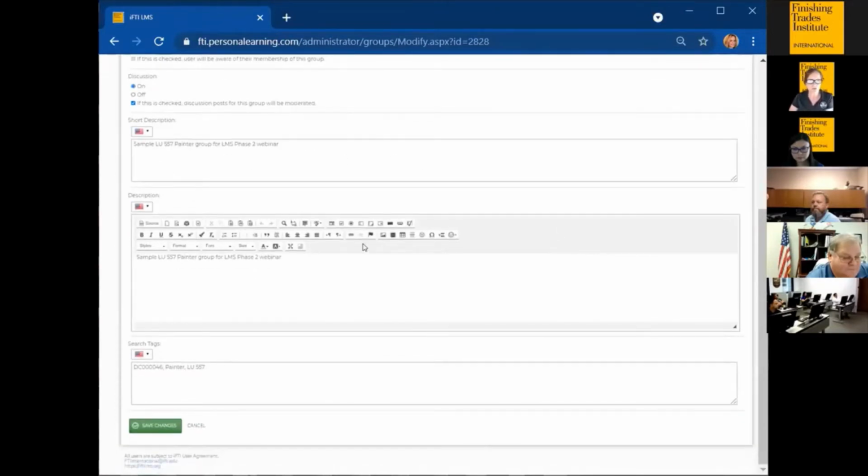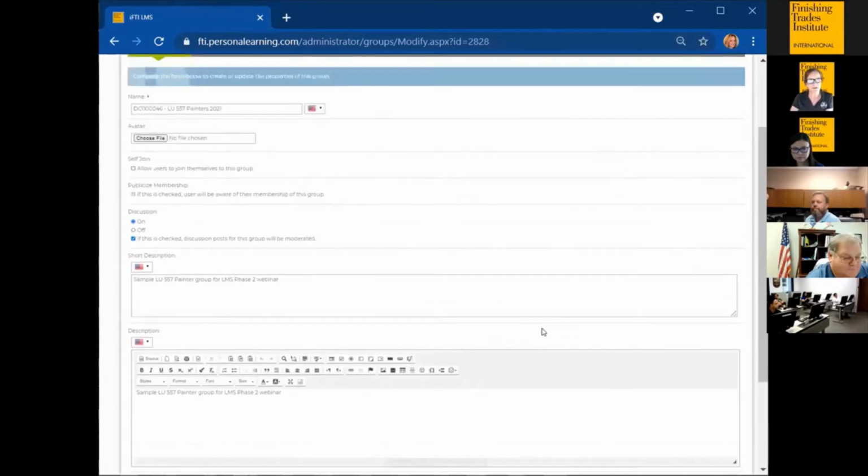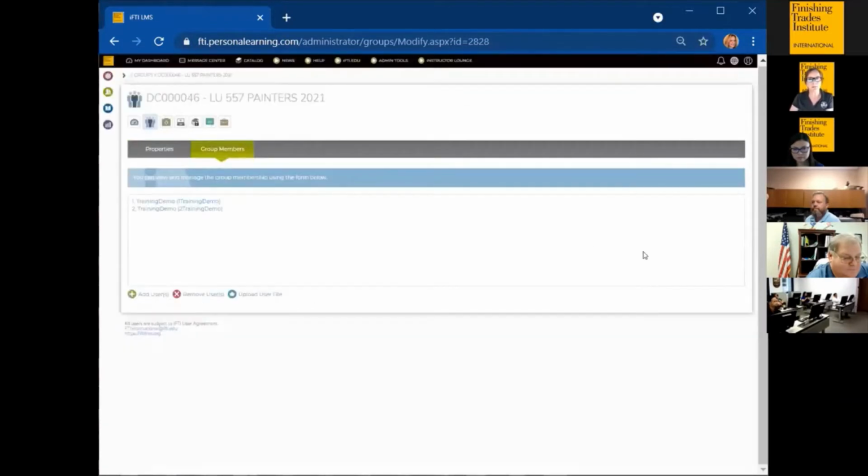Short description, long description, pretty standard here. Group members, Ken ran through that really quick. We have 2 members in this group right now. You can click to add users, you can remove users, you can use that upload spreadsheet that he talked about. It has to be a tab delimited text file, kind of like when we do the uploads for completions. So that's it for the group members.